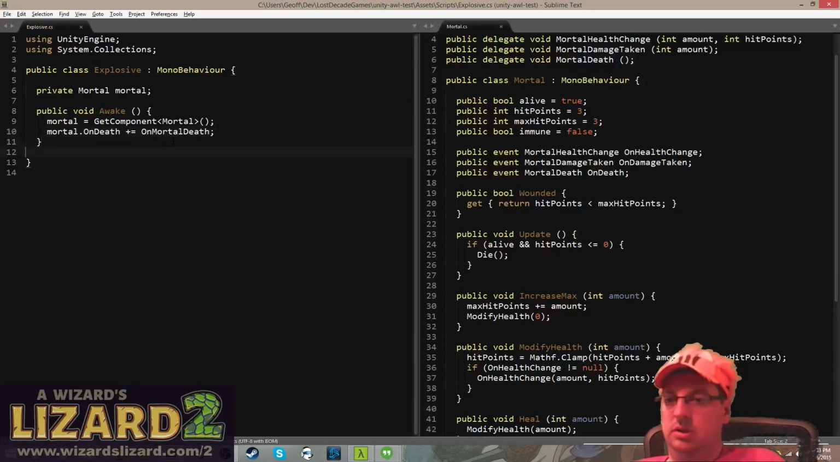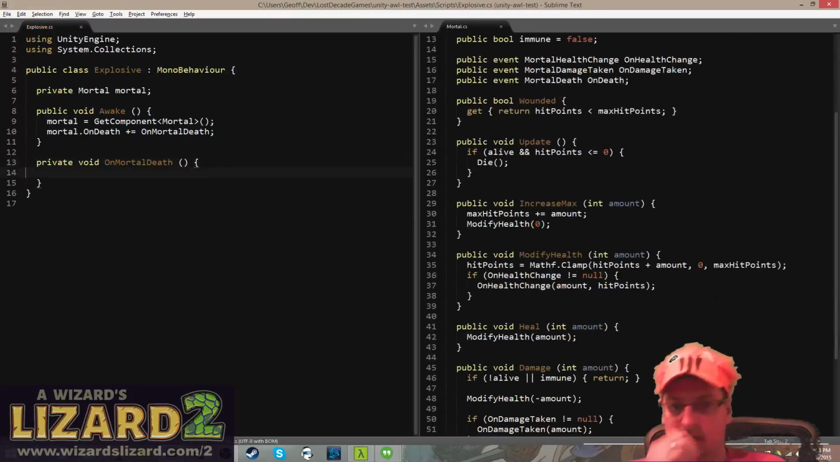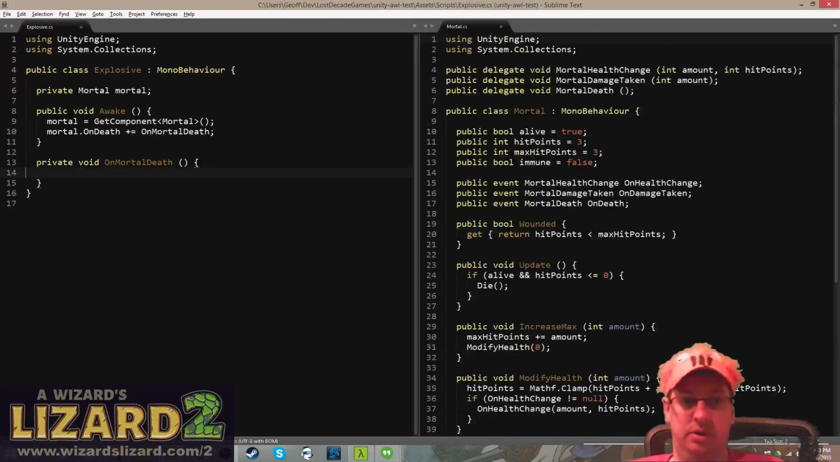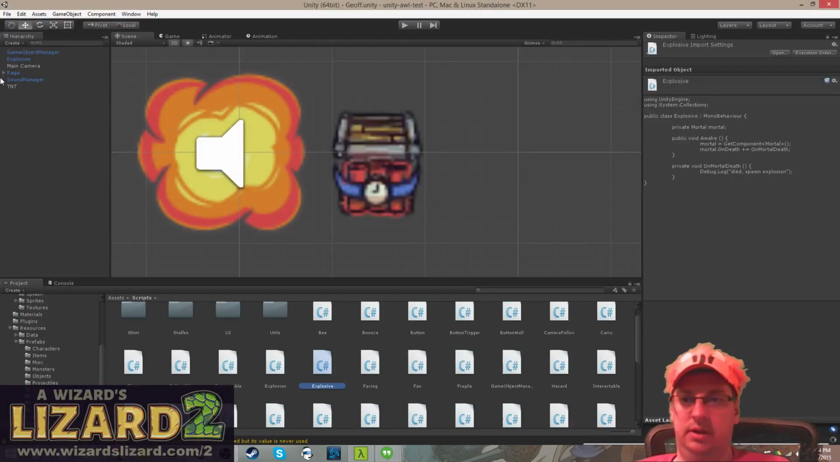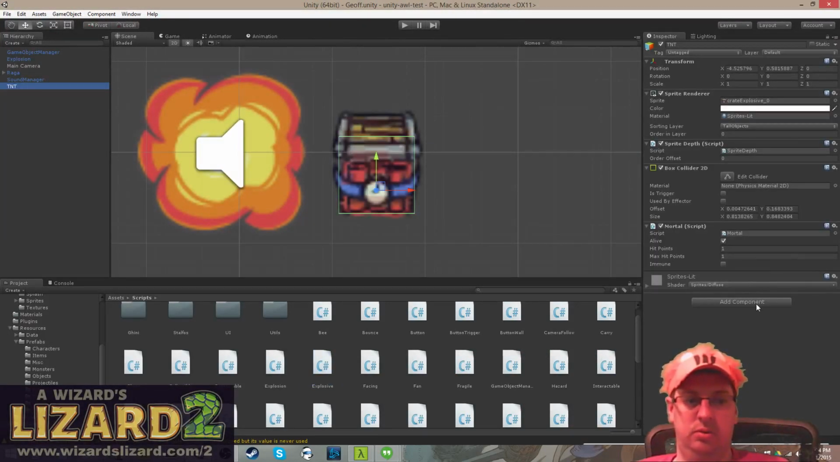And then we'll just need to create a function here to handle that. Private void OnMortalDeath. I don't think that passes any parameters, if I remember correctly. No, it does not. Okay. And here we can just, for now, Debug.Log died, spawn explosion. And then we'll grab this guy, the TNT, and we'll add the component explosive to him.